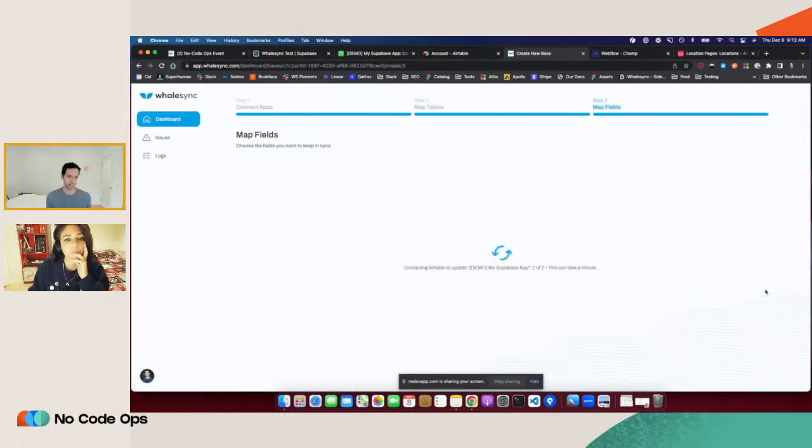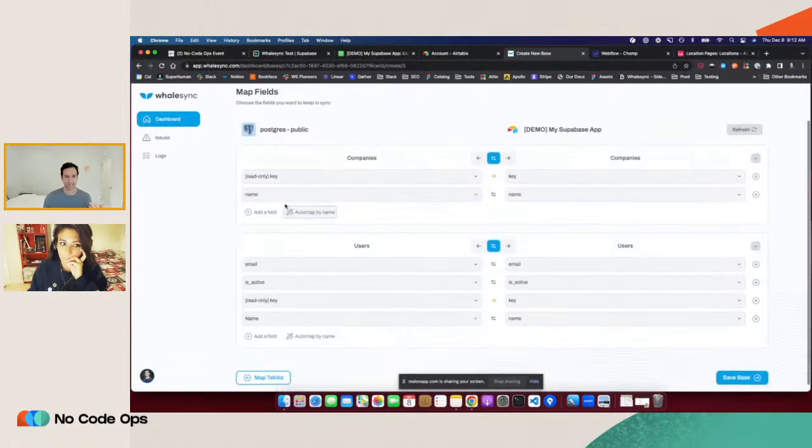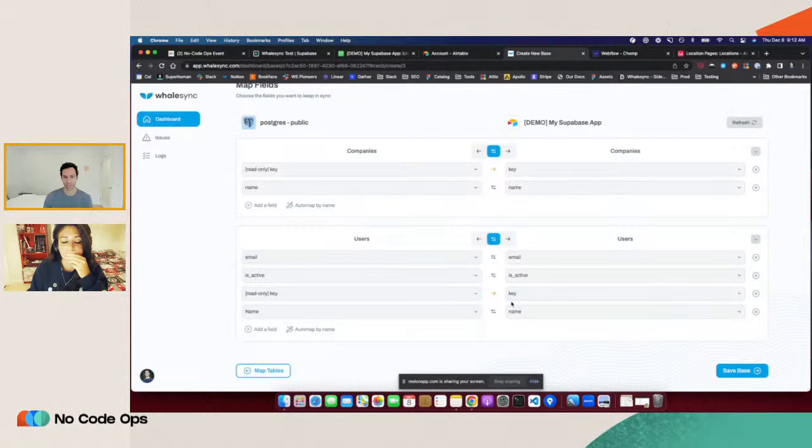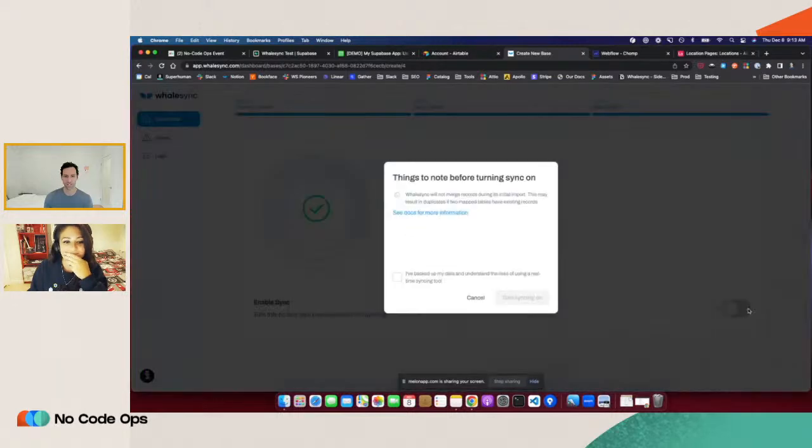We're going to do the same idea here for each of those individual fields. Like I mentioned, we map the tables together. Now we're going to say name field in this company's table, so map with the name field in the company's Airtable base. Same for these other fields. We'll hit save. Get a little congratulations, base created. We'll turn syncing on.